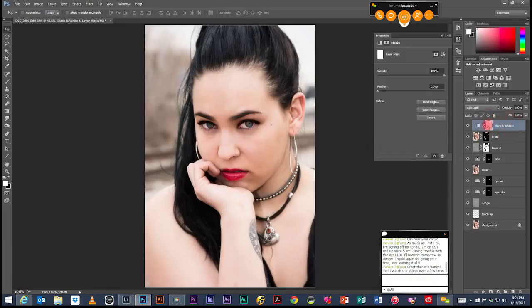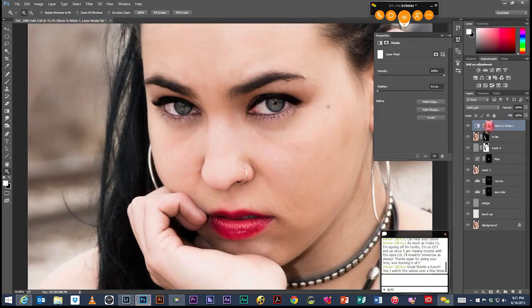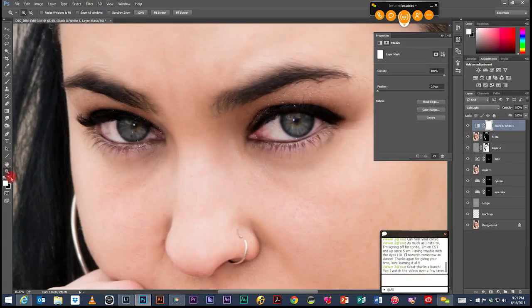And again, because of this black and white layer, I have a layer mask. So I want to bring her eyes back. I'm going to zoom into them. I'm on white. I want to paint with a black brush.